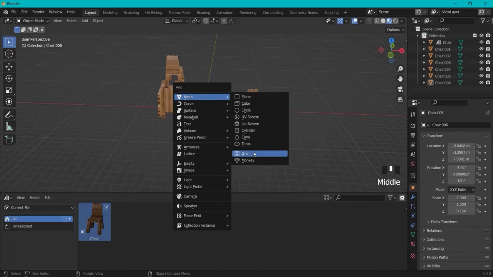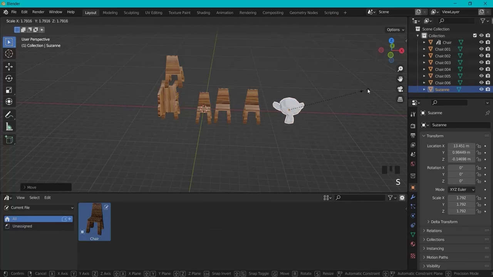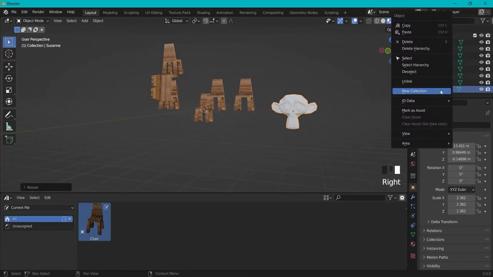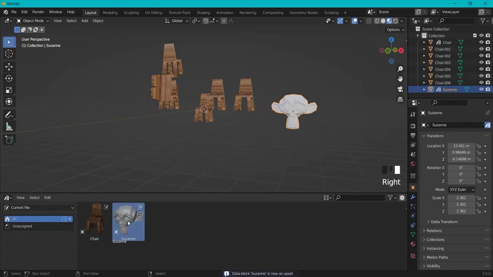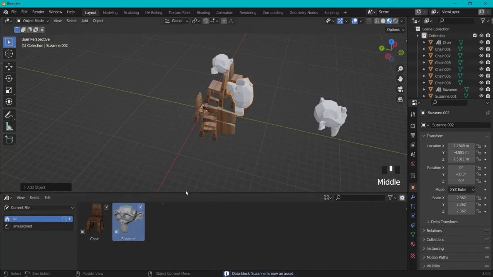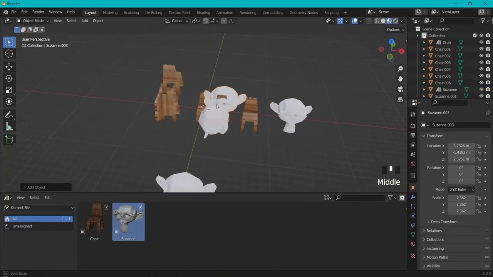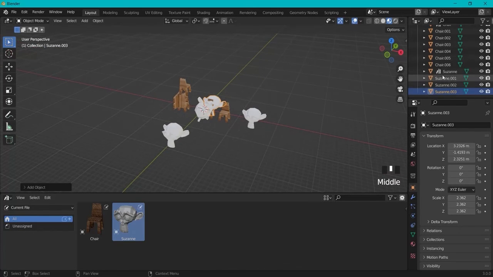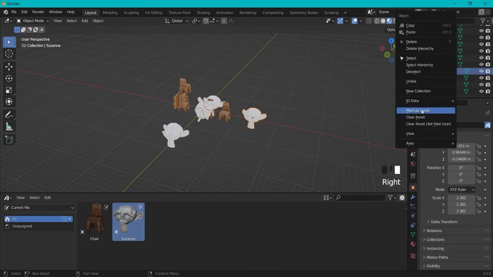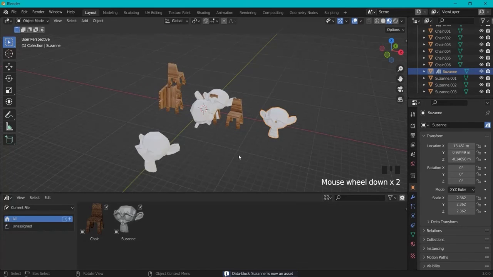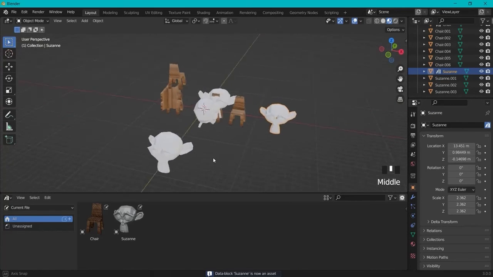Shift A, mesh. Let's get more monkeys into here. And this monkey is called Susan, which I like. So right click and then mark as asset. And you can drag Susan here on top of chairs and where you want it to go. More Susans, for example. Or if you don't want it anymore, you can just right click and then clear asset, and it's removed from here. Or just mark asset and just put it back in the asset browser and create collections of your own.